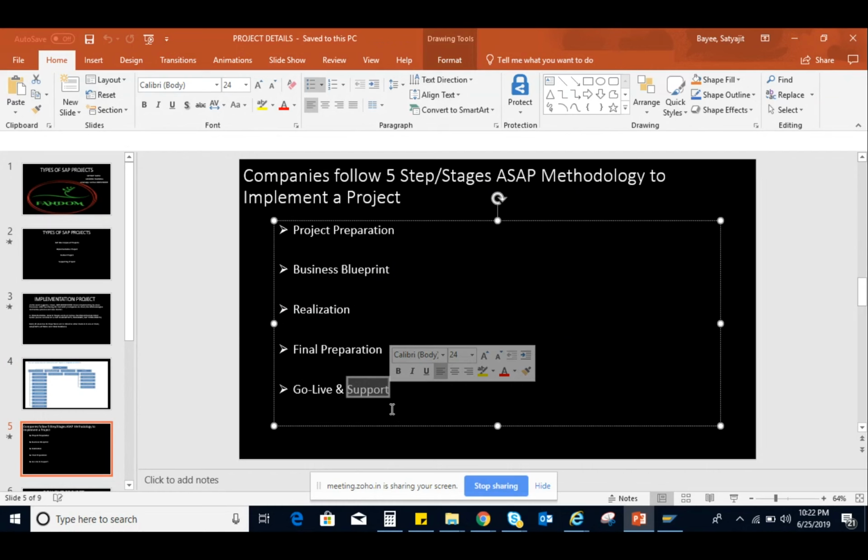And Chandra, here maybe one interview-oriented question can come. Maybe somebody will ask, so what is the ASAP methodology you people are following in your projects? Okay. So if anybody asks, you just mention these 5 points: project preparation, business blueprint, realization, final preparation, and go live and support. Yeah, that is known as the ASAP methodology.